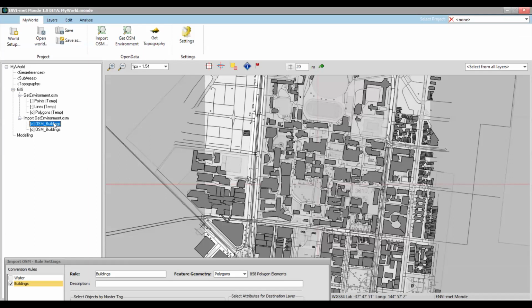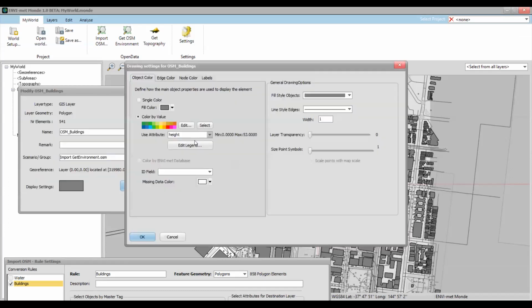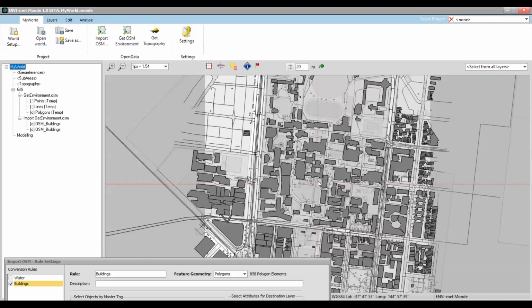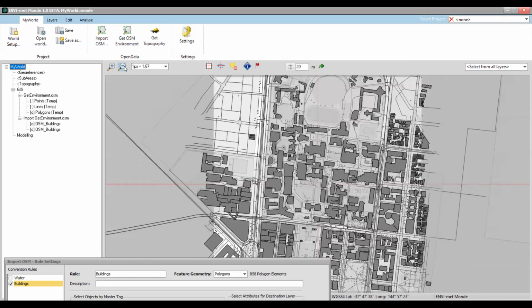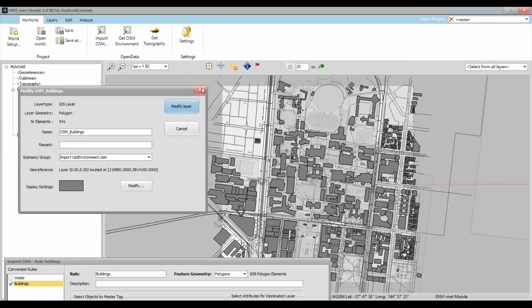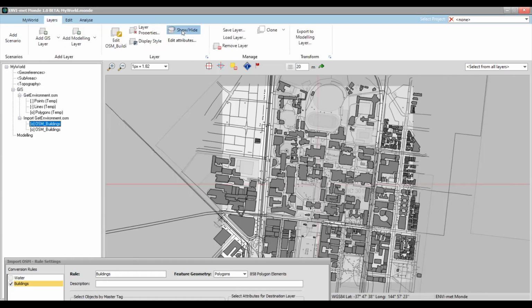Okay. So I've right-clicked this layer, selected properties and modify. I'll click OK, and then click on modify layer. If you come to the OSM buildings, because you have two OSM buildings, right? If you hide one of them, how do I hide this? Yeah, in the top ribbon, you have layers. On the layers, you can hide this.